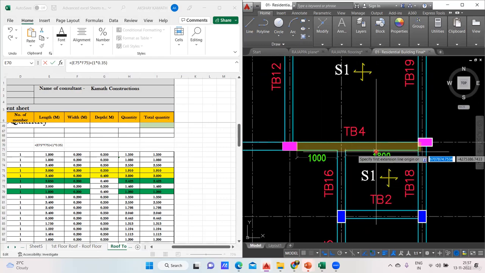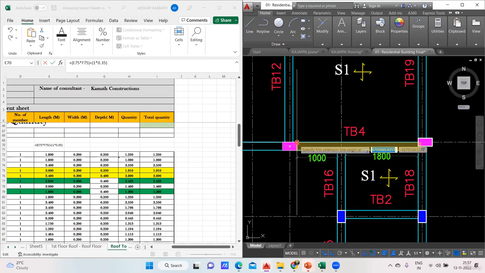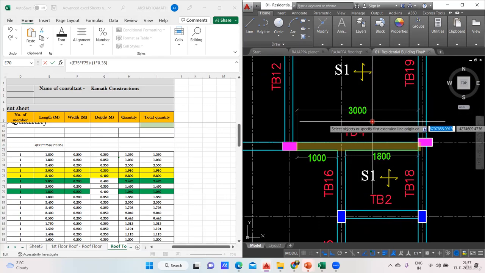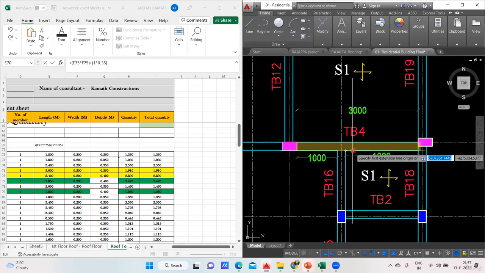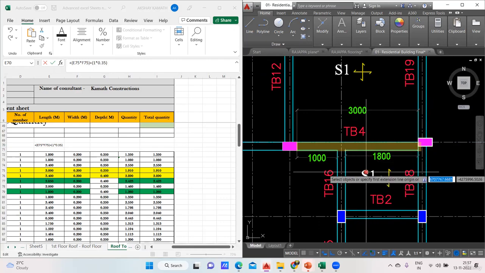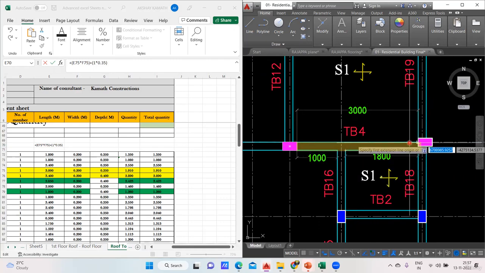Next you take this length, that is 1800. Otherwise you can take this. I'll do one more method. See again, what will be this length? This is 3000. So I can take 3000 plus 1800, that is 4800, into overall depth minus the slab thickness. Also, if I do, I'll get the inside shuttering. If you find it difficult, you take 1800 first and multiply this by the overall depth minus the slab thickness. Then you take 3000 and do it. Okay, we'll do it that way only.